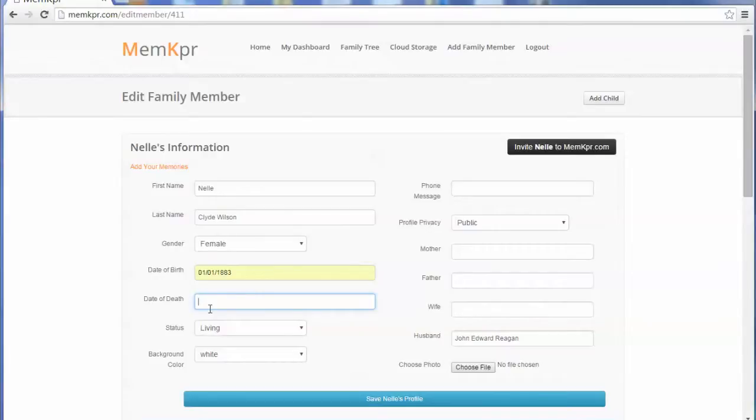So we're going to go 01, 01, 1962. Okay, and she is not living, so we'll do deceased, and the color would be gray for those who have passed. Okay, so now we're going to go and get a picture for her.